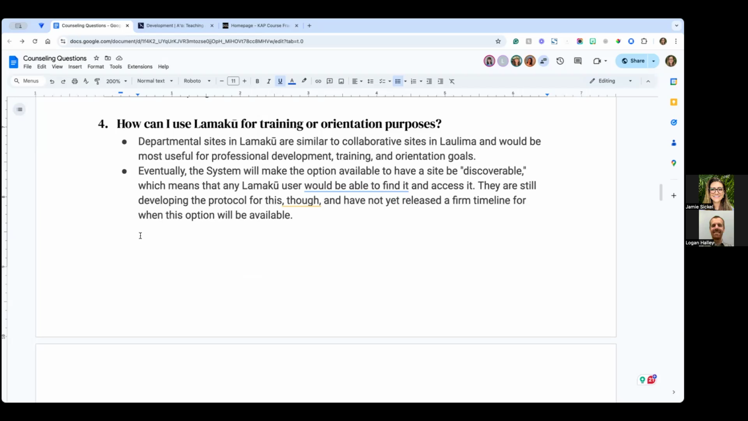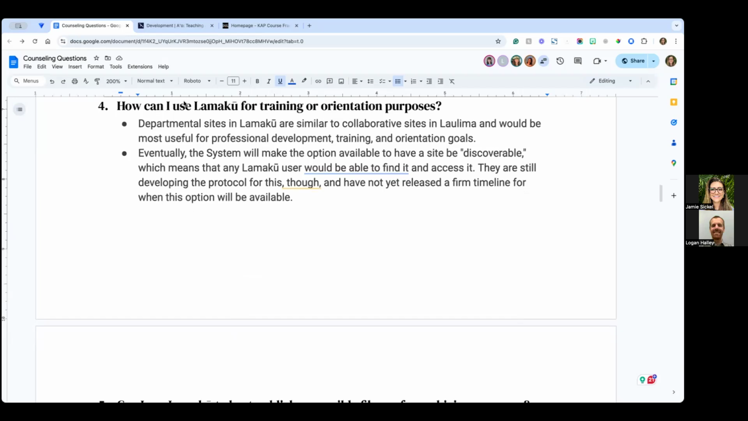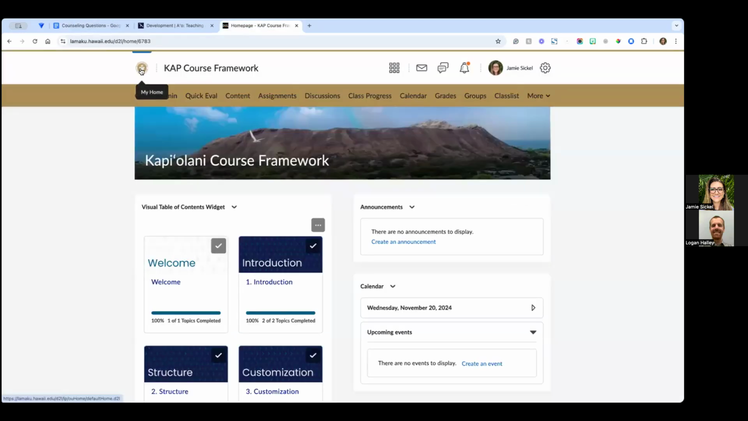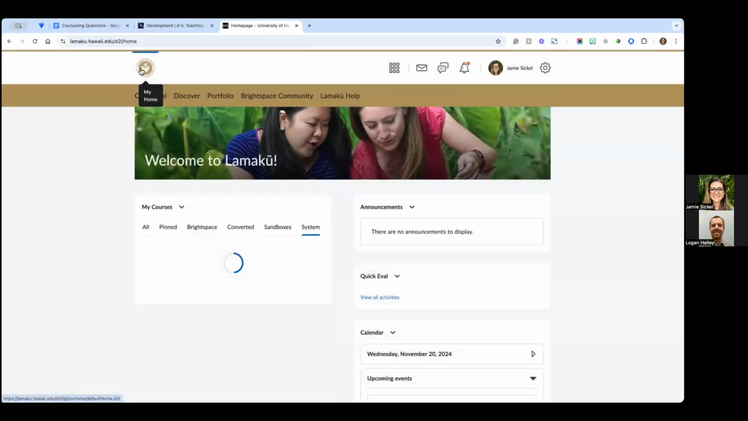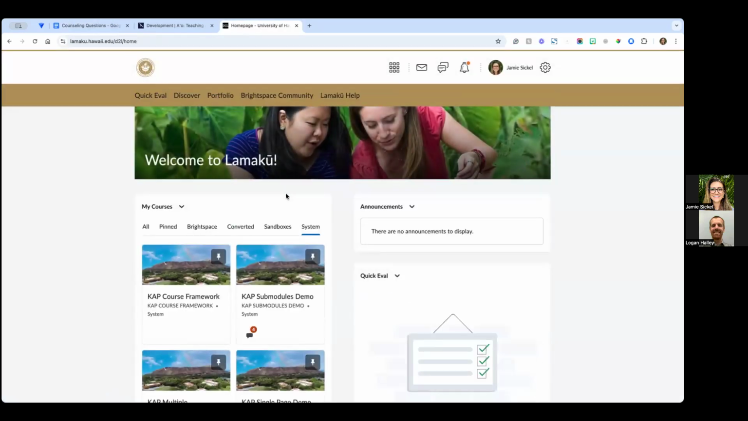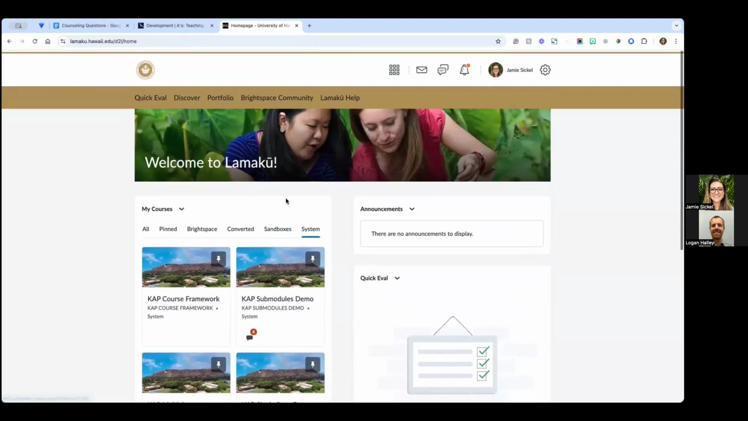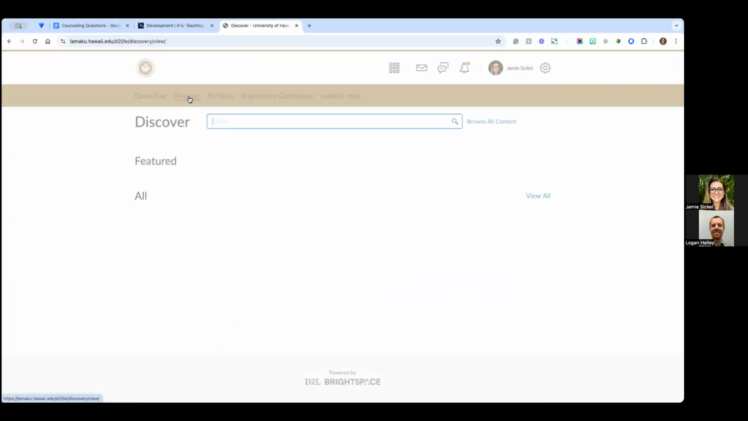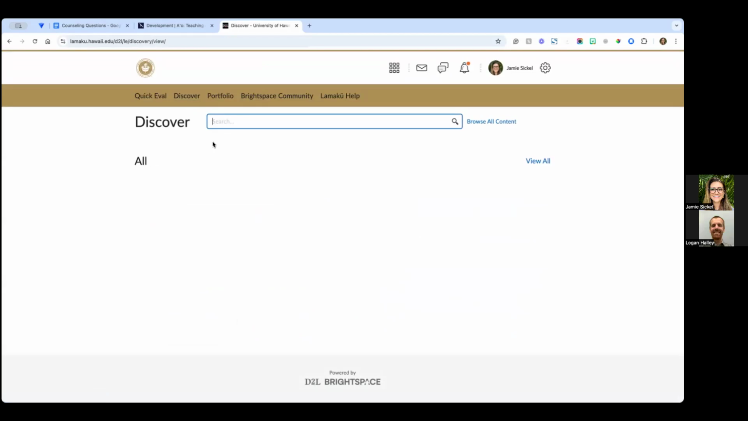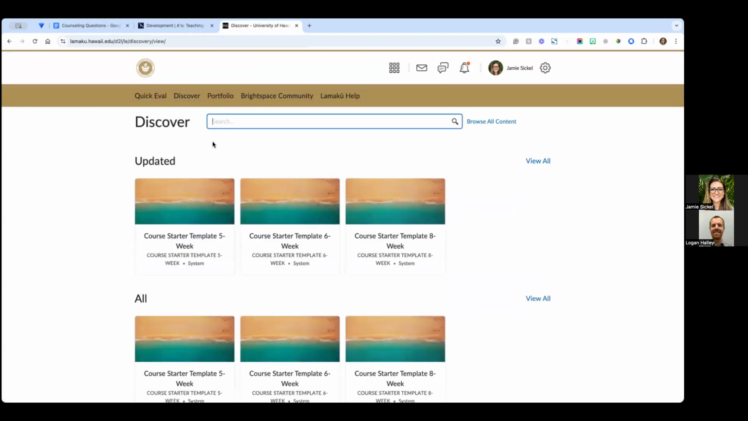It could be under the Discover tab, and then you see courses available. Under Browse, and then you can go, there we go.